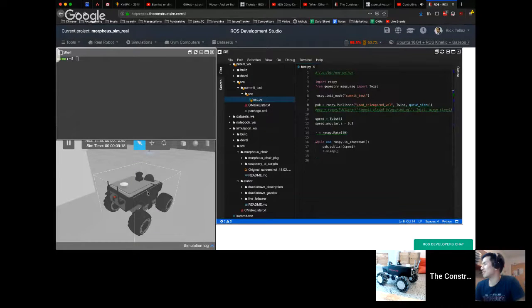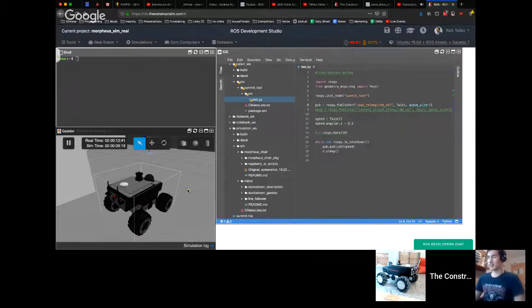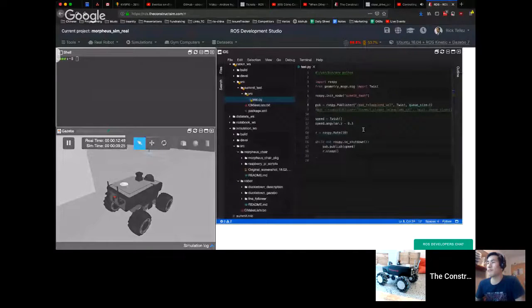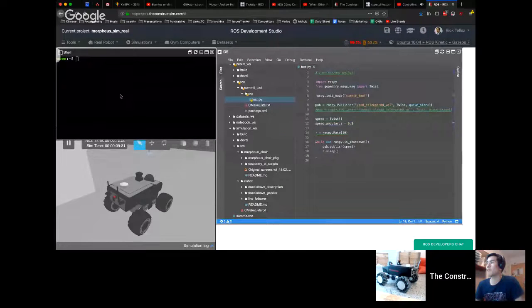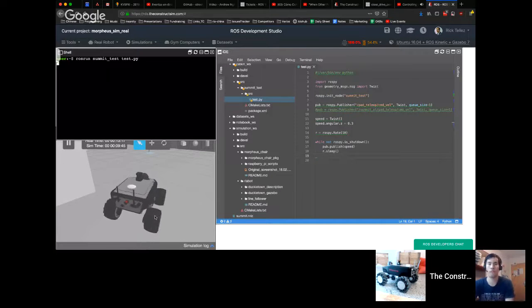Here you can see that I have a simulation of the Summit XL robot, the one that you just saw on the real one just in front of me. And here I have a very simple piece of code for controlling this robot that makes the robot start rotating. I'm going to launch the code with a ROS run. I don't even have a ROS launch file created. It's called the Summit test, test.py. And it makes the robot start rotating on itself, as you can see here in the simulation.